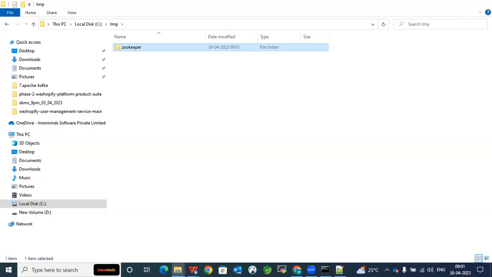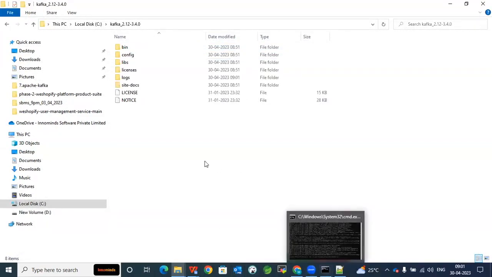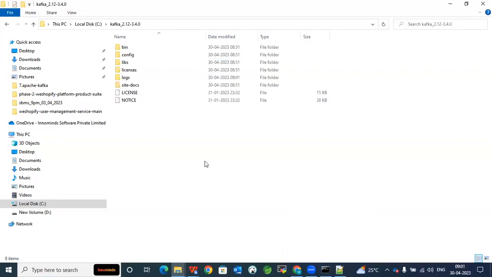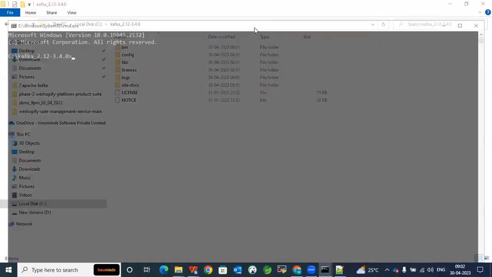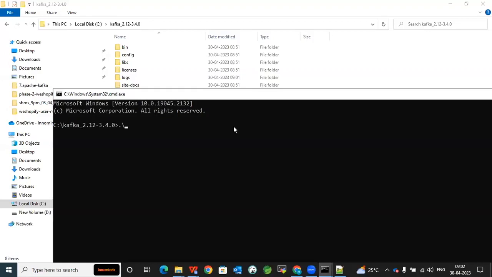Okay. Now, let us set up a single node cluster. Single node cluster means one zookeeper, one broker, meaning one broker, one sender, one receiver. So go here, open the command prompt one more time, and then go to bin, go to Windows. Here, let us start Kafka.